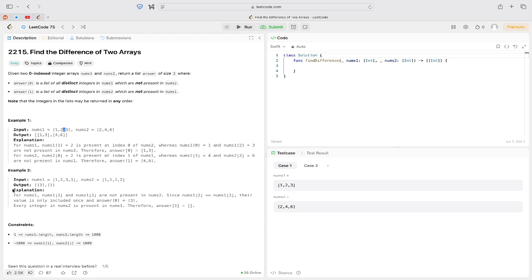Okay, so second example, we have 1, 2, 3, 3, and then we have 1, 1, 2, 2. So the output is 3, and then an empty array. That is because 1 and 2 are found in the second array, and it's just 3. And in nums2, 1 and 2 are found in nums1. So there are no distinct integers in this array.